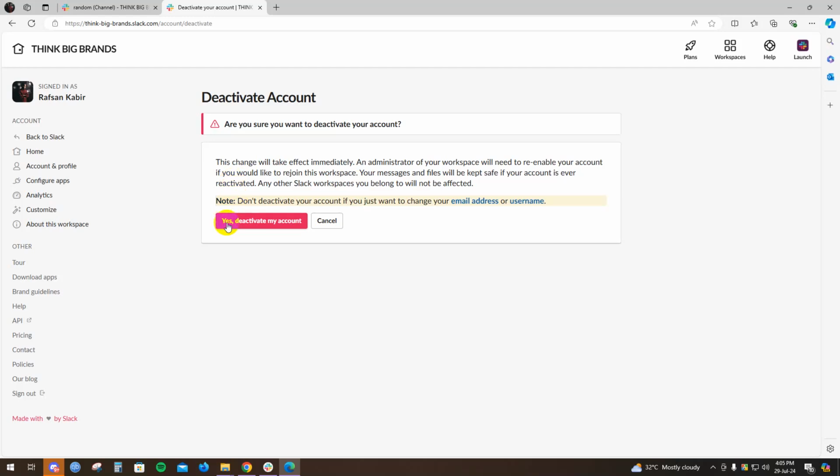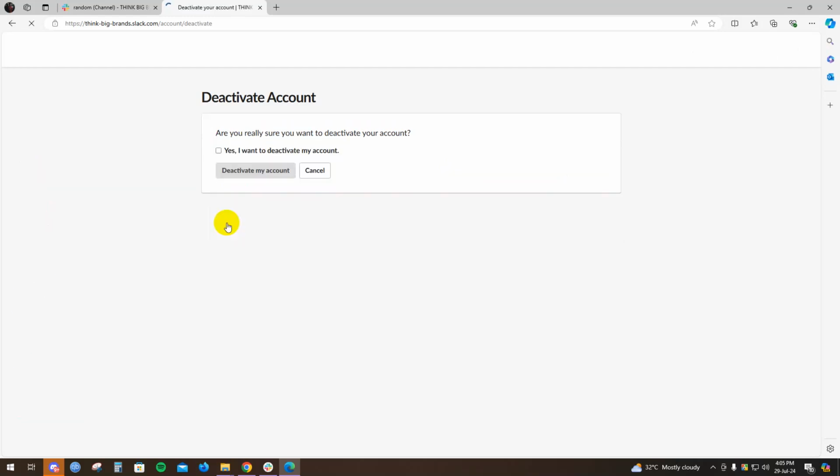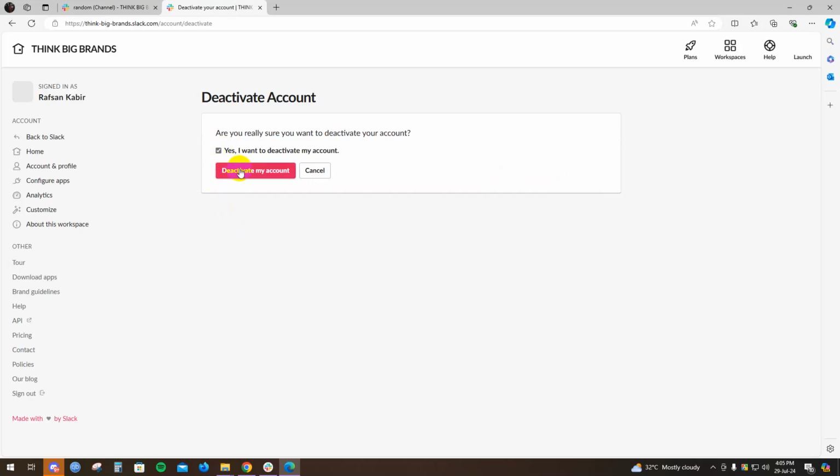If you want to deactivate the account, just click on this button and click on deactivate my account, and your account will be deactivated from that particular workspace. This is how you can quit a workspace in Slack.